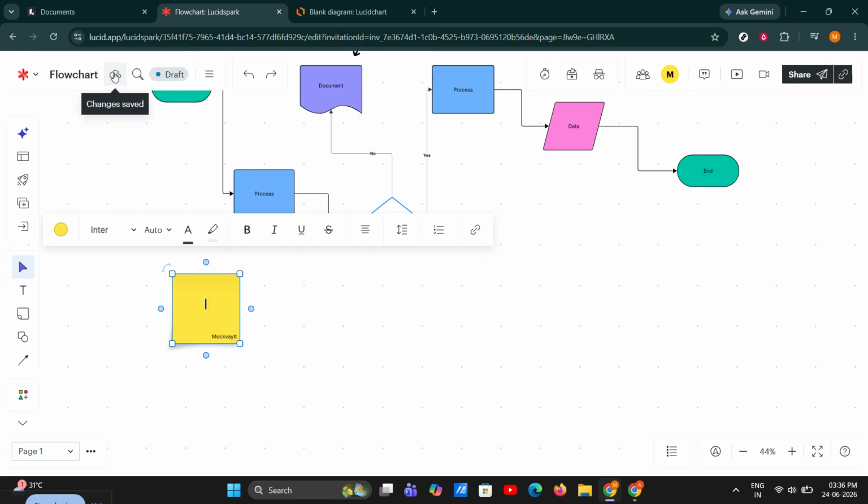Now, if you want to check whether your board has been saved, look near the top of the board, close to the title area. Lucidspark may show a status message like "Saving" while it's updating your changes. After a moment, that message should change to "All changes saved." That's your confirmation that your board is fully saved and synced.